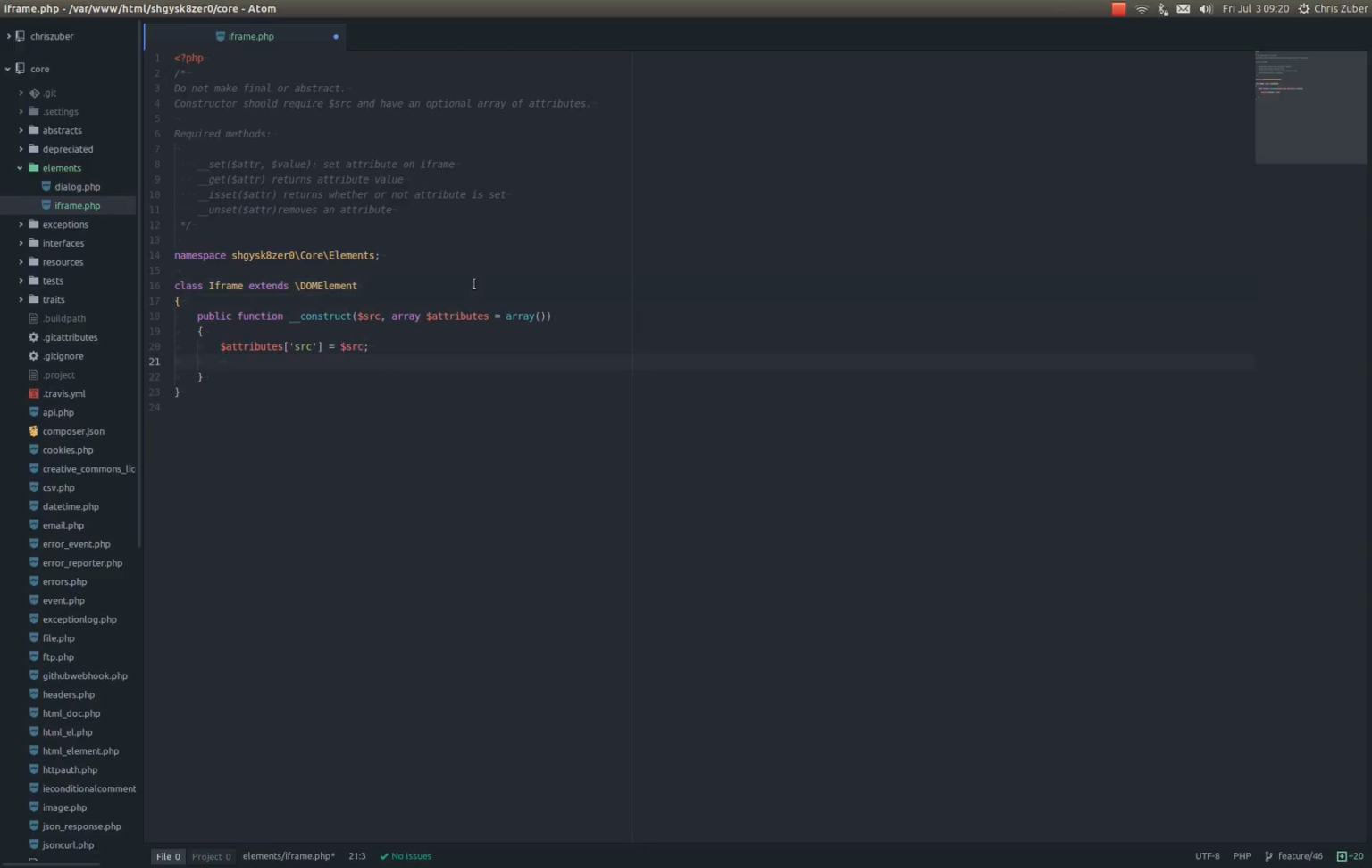and first thing I'm going to do in here is to do the parent construct, and DOM element takes the tag name, which in this case is going to be iframe. And the DOM element is not very good on its own. You can't do anything whatsoever with it unless it's part of a document, something that PHP also provides, so I'm going to have to create a DOM document and append it to it.